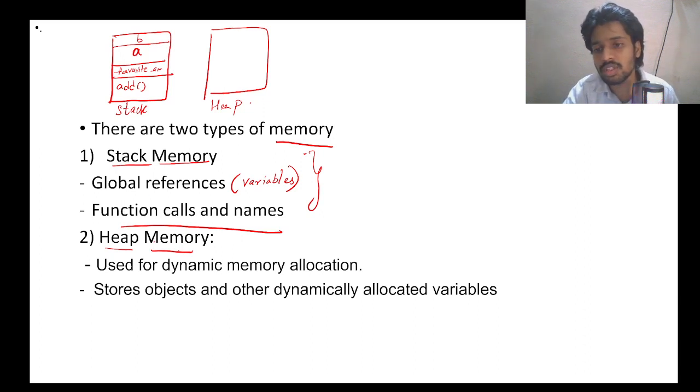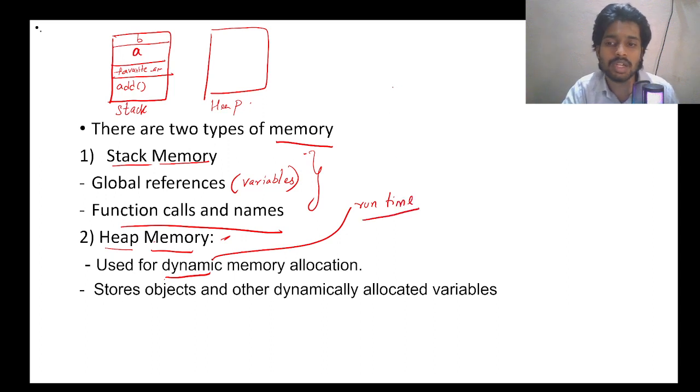And there comes another type of memory, the heap memory. This heap memory is usually used for dynamic memory allocation. The word dynamic means runtime. So whenever the program is getting executed, the heap memory will get allocated.